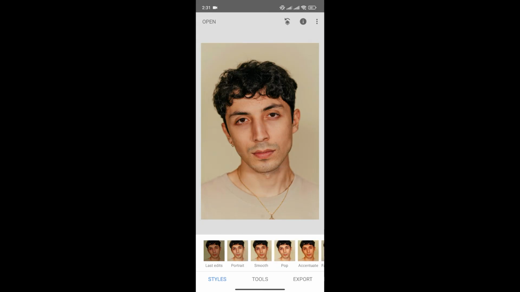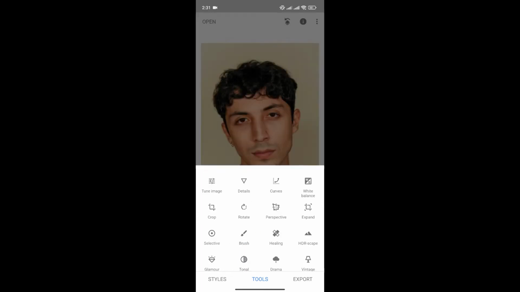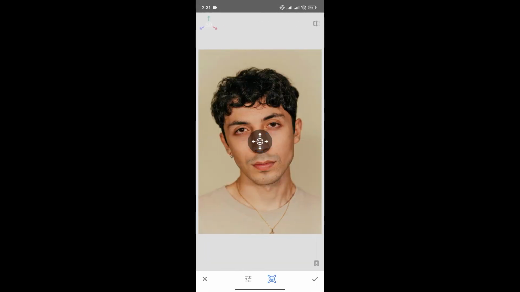Now, to use head pose, simply click on Tools and now select the head pose option here. Now, as you can see, there are different arrows shown in the display. You can simply swipe with your fingers to different directions and change the head pose. And just like that, you can use head pose in Snapseed.